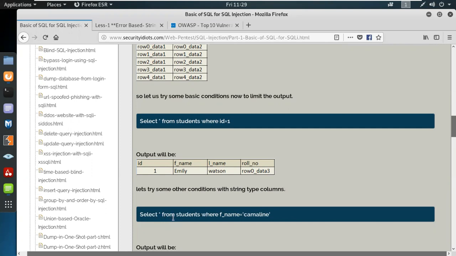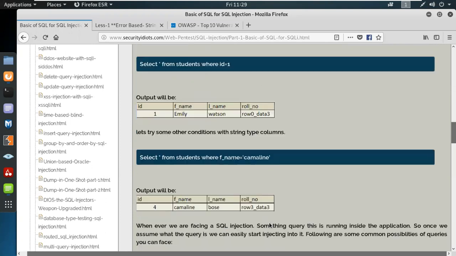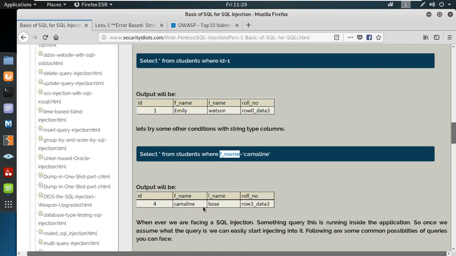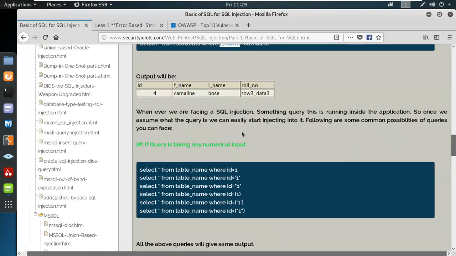Select star from student where first name is equal to Cameline. So you can see Cameline over there. You should know the table name over there. Sorry, the column name. In the column, the family name is there. So it will show you all the basic commands.